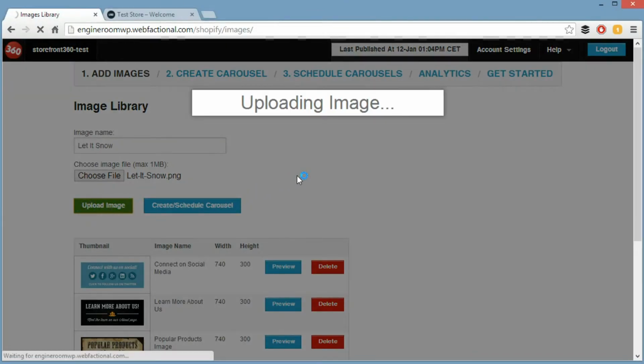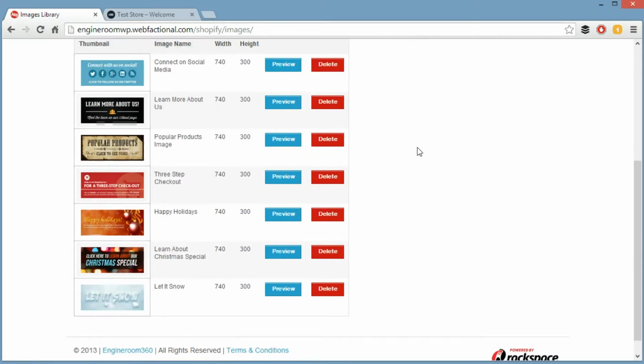There are 2 things to note. First, it's important that all of the images are cropped to the dimensions of your slider before you upload. The second thing to remember is uploading the images to this page does not yet mean they are displaying anywhere on your site.